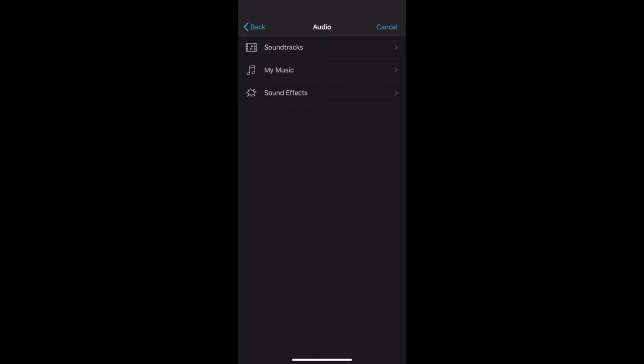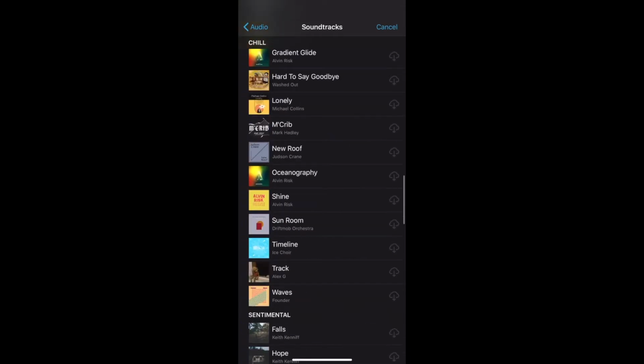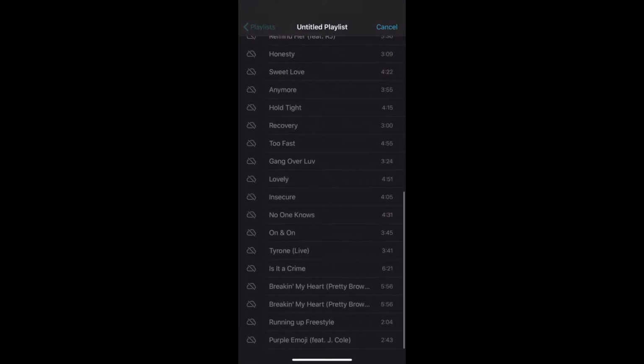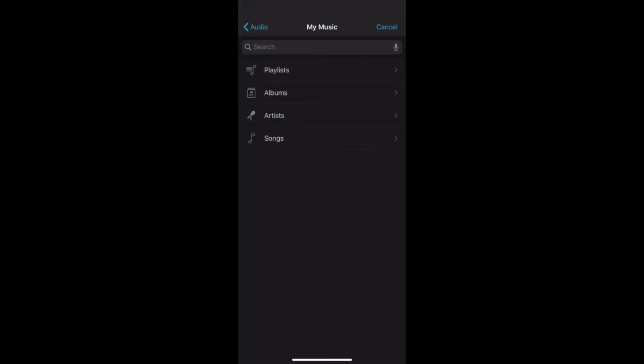Soundtracks are music options that iMovie provides. So here are those. It's a lot of options to choose from. My music is either your personally purchased music from iTunes or music that has been downloaded, or downloaded playlists from Apple Music. So here are those purchased songs. And then here are some playlists of music.